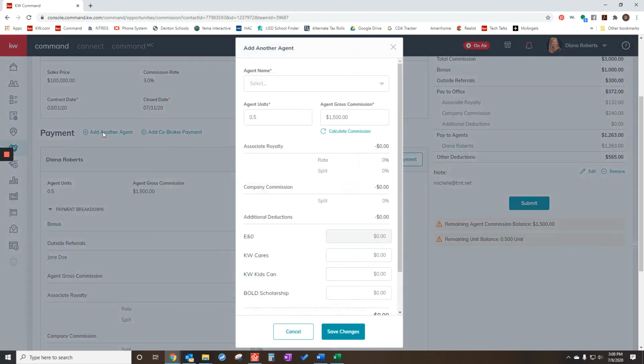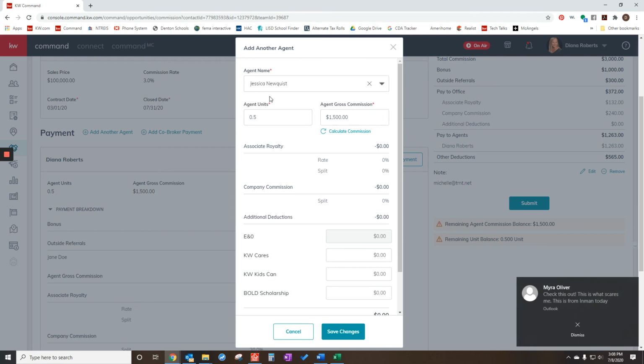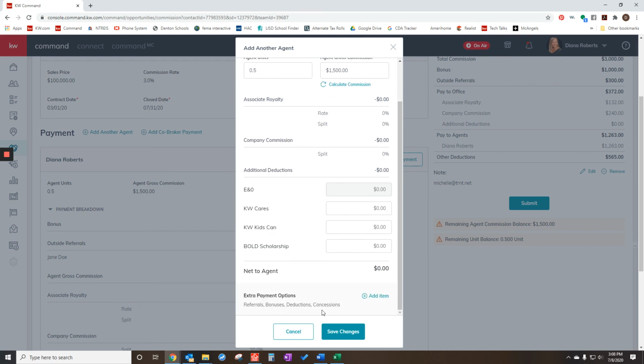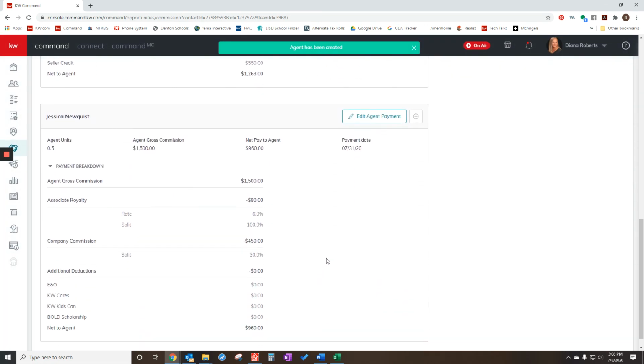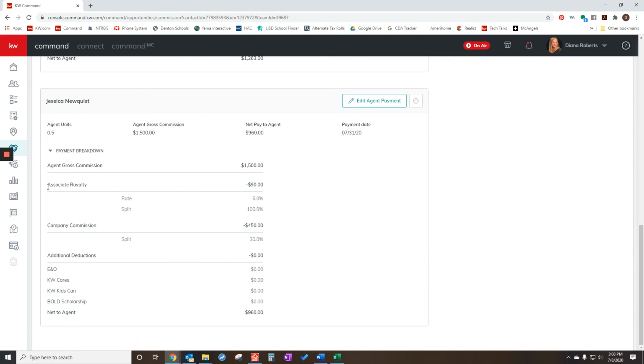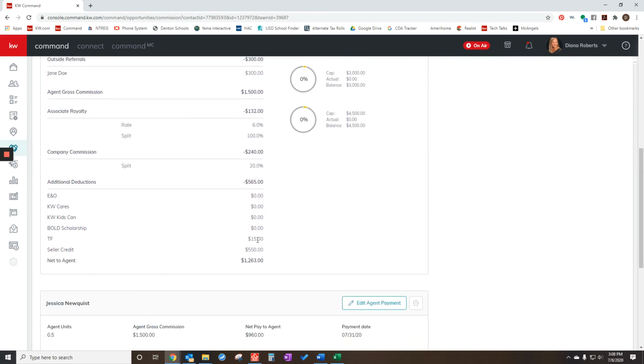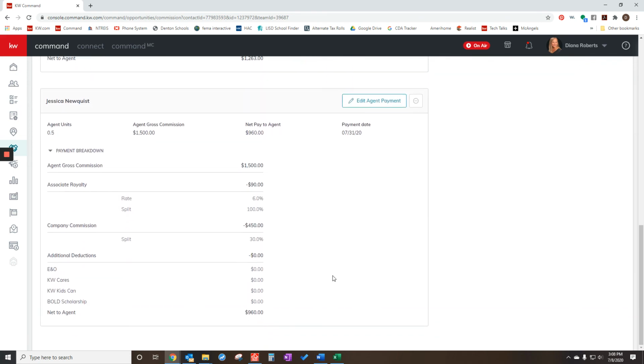I can click Add Another Agent, and I can add it to Jesse. And so it went ahead and said, I've got this much unit and this much commission. I can do the same things for any referrals or deductions, and click save. All right, so what that did is it went down here and it added Jesse with all of the extras. If I wanted to divide that $15, I could put $7.50 here and do the exact same thing down here for the other $7.50.